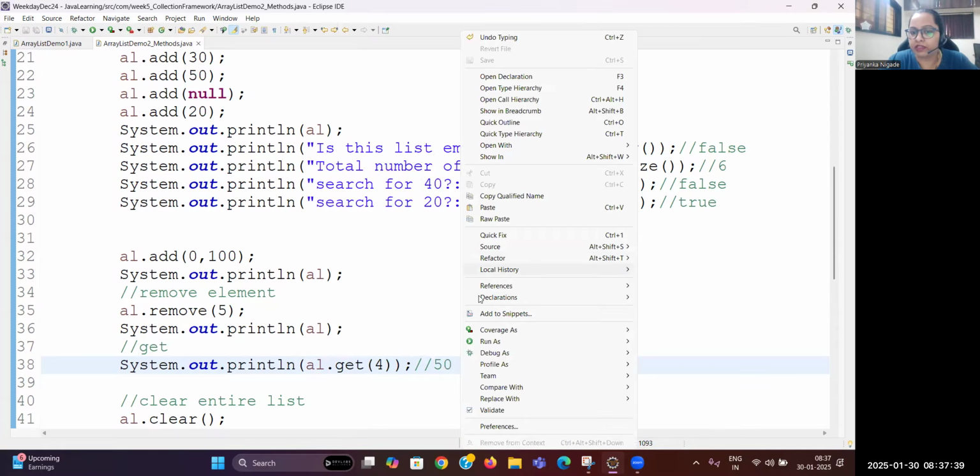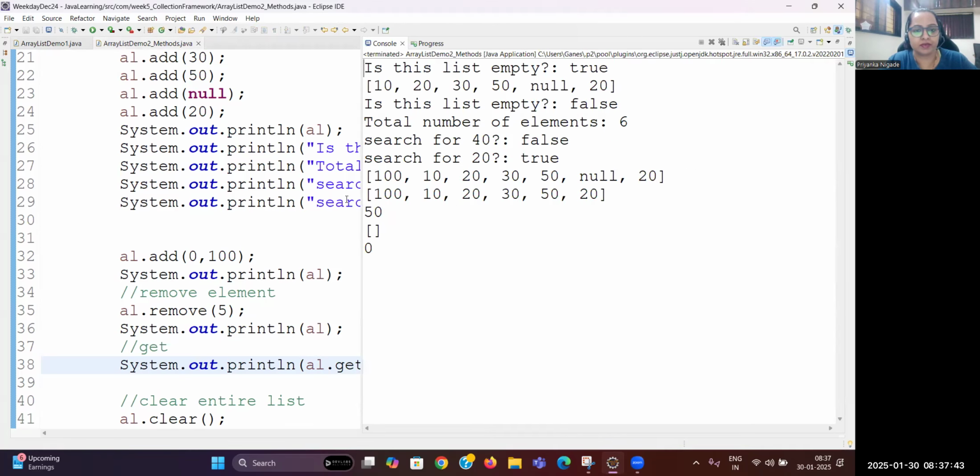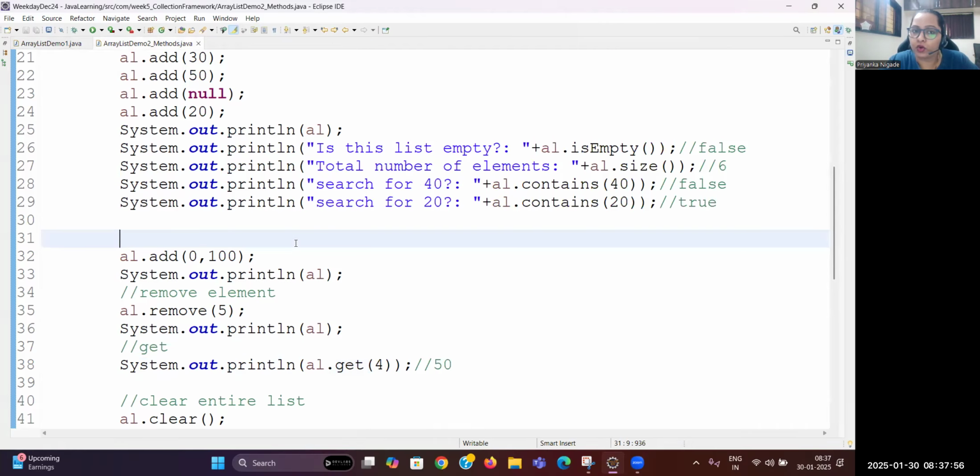So get is another method which we can apply, where you can pass an index and you will get some result. Can you see that? I got 50 here. So these are some common methods that you can apply on every class available in the collection interface. This part is clear to all. So ArrayList is always an ordered collection, and that is the reason you are able to see it in this manner.